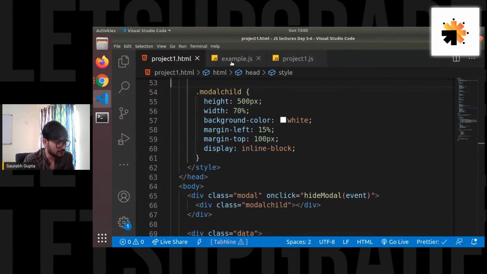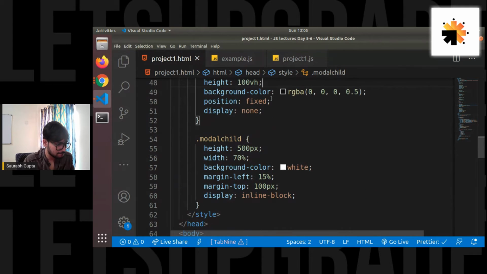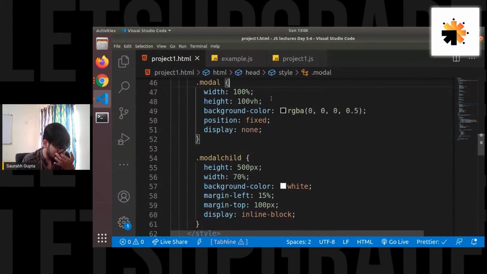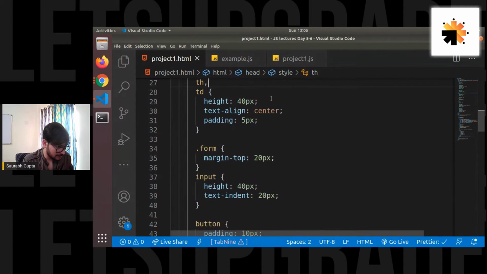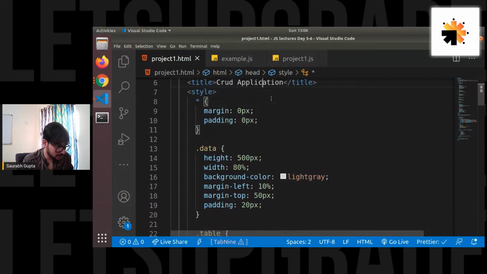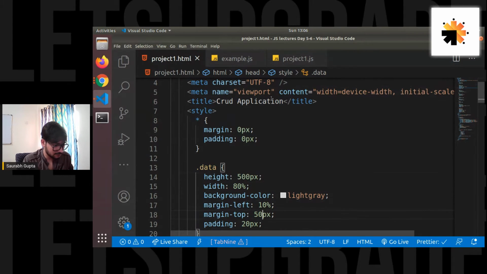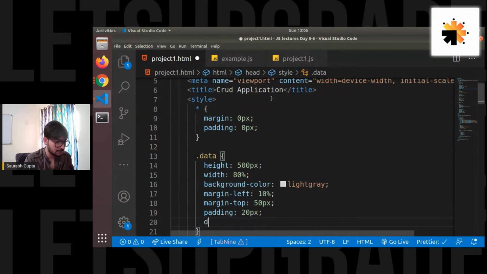Okay, fine. Where's my first main div? It was data, right? Now this data is different. So that it doesn't pull the elements, this CSS property.